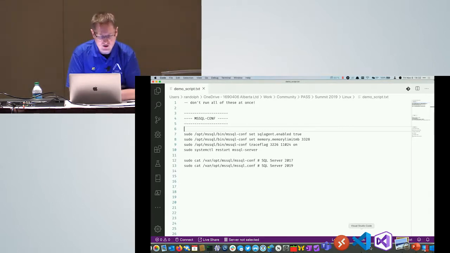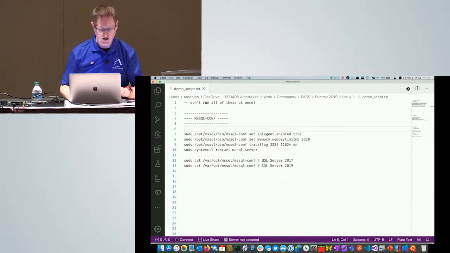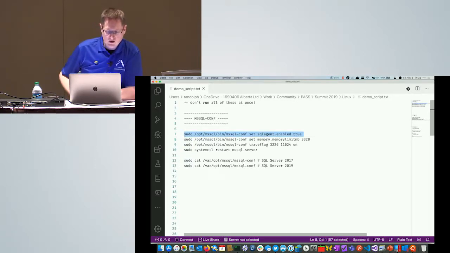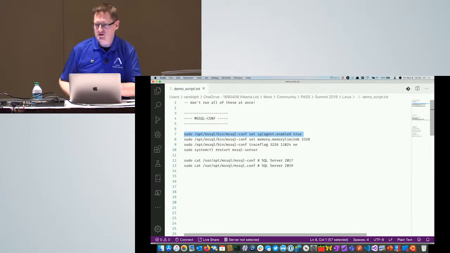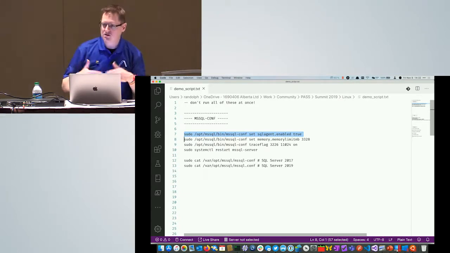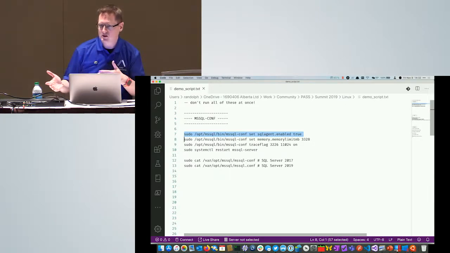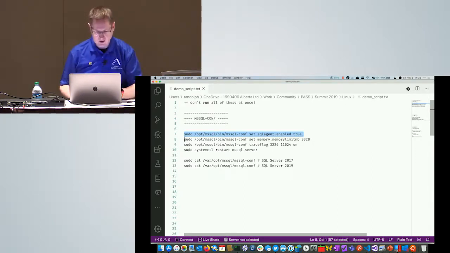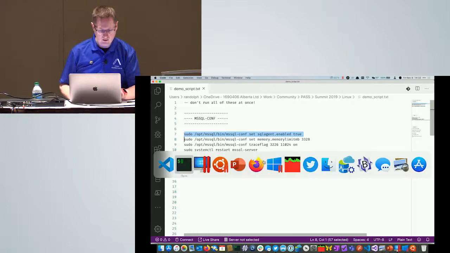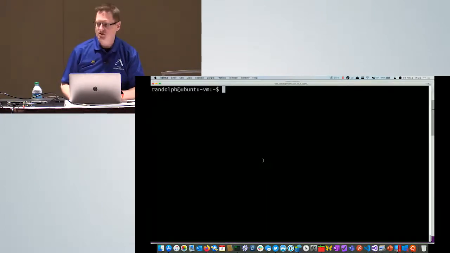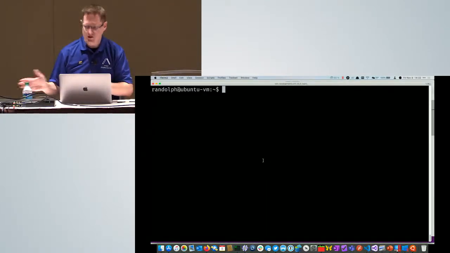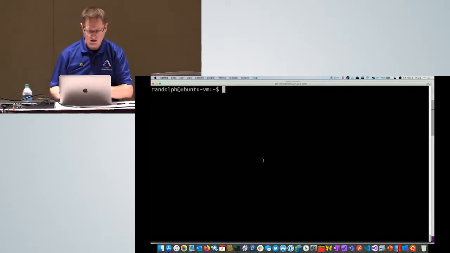So this is Visual Studio Code. It's just a text file. I could have used TextEdit, but I'm just showing off the latest and greatest. And what we're going to do here is I'm going to take this first command, which is setting the SQL agent on. So I'm turning the SQL agent on in the configuration. Remember, it doesn't do anything until I restart SQL Server, but I'm just showing you what's happening there. So I'm going to copy that, and I'm going to go into here, which is my secure shell connection to that virtual machine that I showed you, and I'm going to paste.